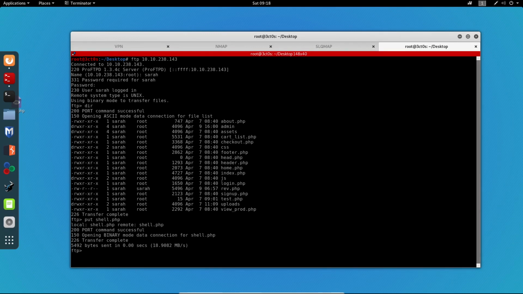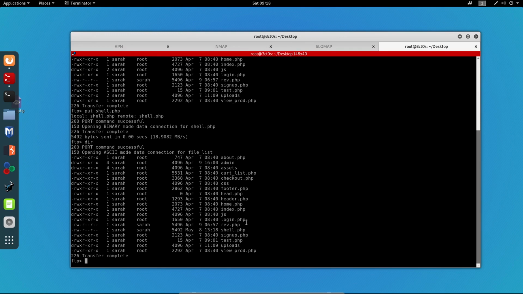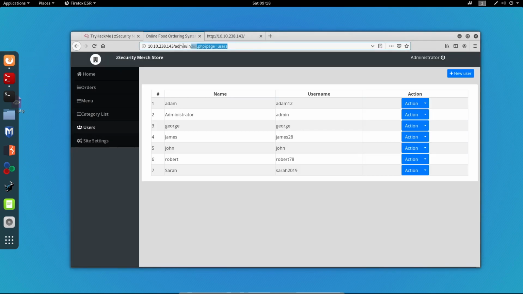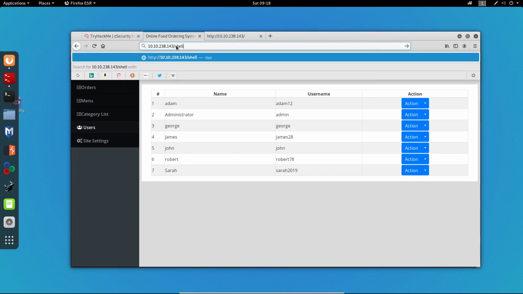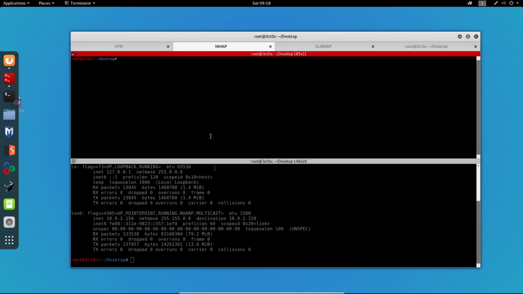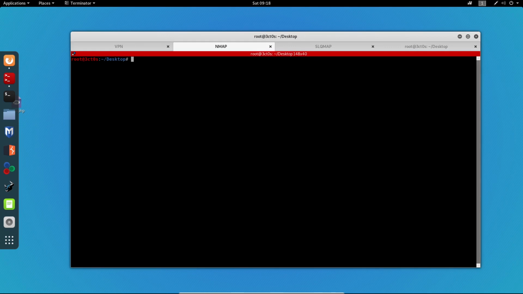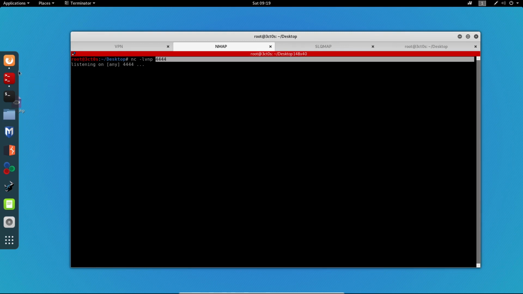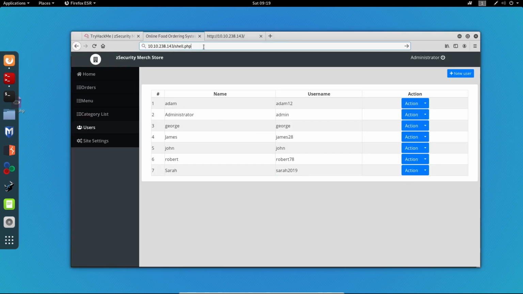So it says that the transfer was complete. Now if I do dir again, we can see shell right here. So now I can do shell.php, and before I do that, I need to start a netcat listener. The command I'll be using is nc -lvnp 4444. Now this will listen for connections on this port. And now let's try to access it.